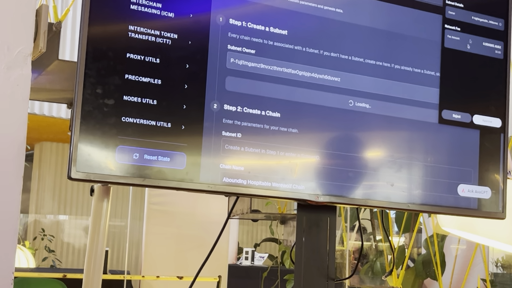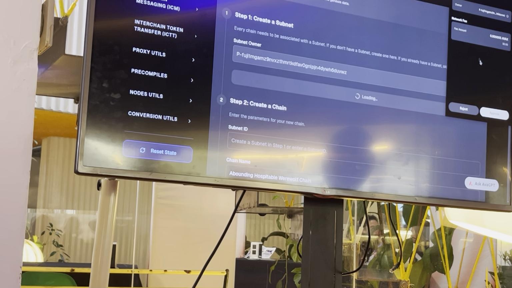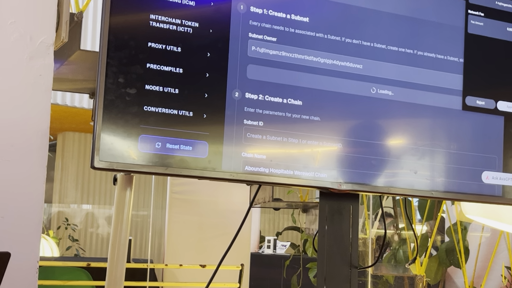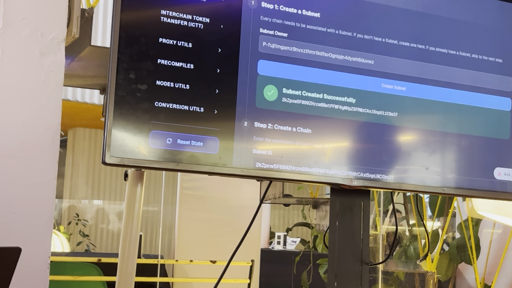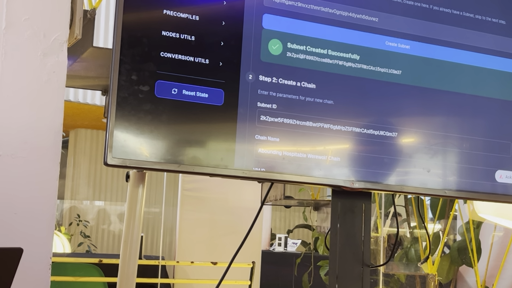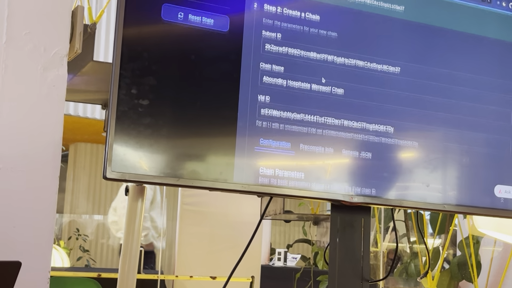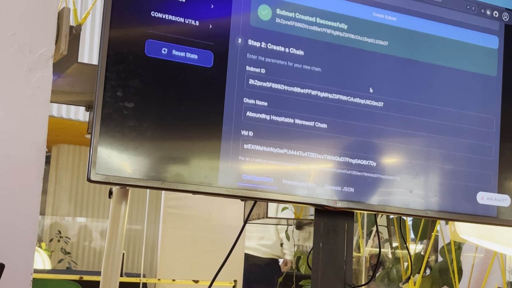So as you can see, this is a perfect example. This is actually a P-chain transaction. So from this step with MetaMask, it won't be working anymore. So I've just approved this. This was pretty fast. Second step is to create a chain.